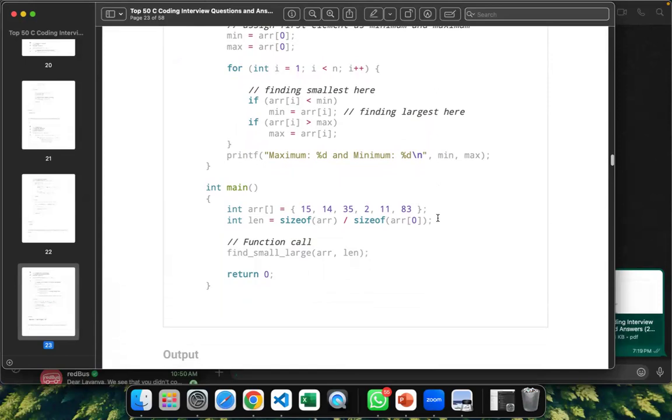Now the size of the first number. The size of the first number is 1. You'll get now the size of an array. Now, to find the smallest and largest number in an array, you have to pass the arguments: the array and the length of the array.